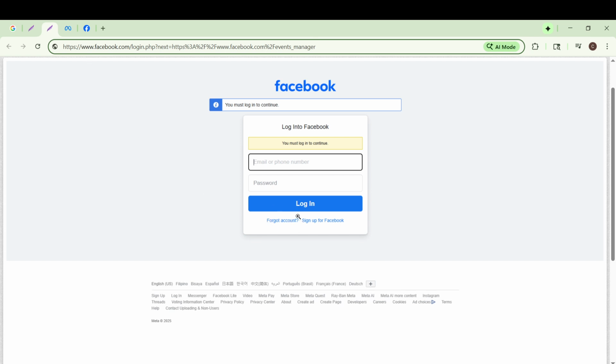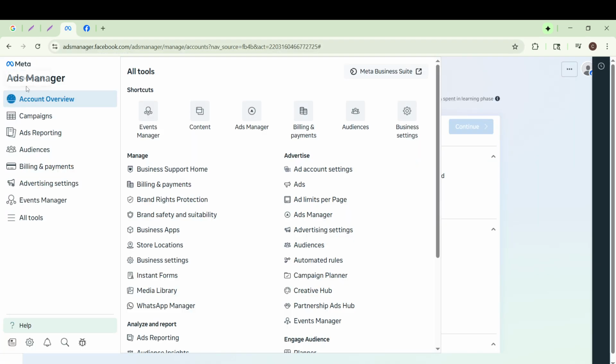Once successfully logged in, you'll find yourself in the Ads Manager section. Here, you can manage your advertisements and access an overview of your account. Look for the option labeled Account Overview and select it. This will offer a detailed glimpse into your advertising account's performance and status.